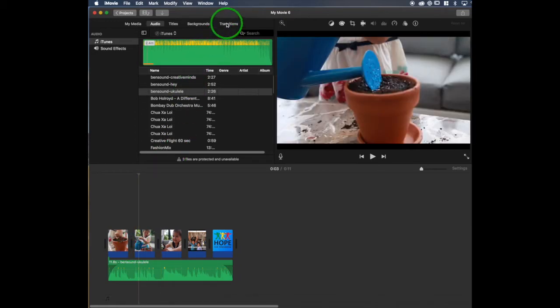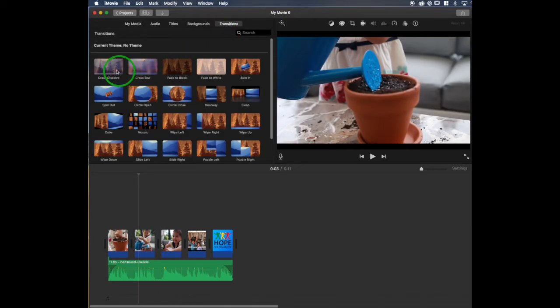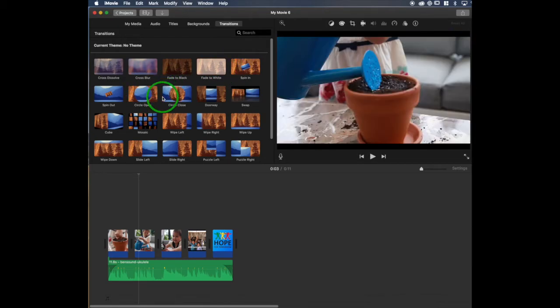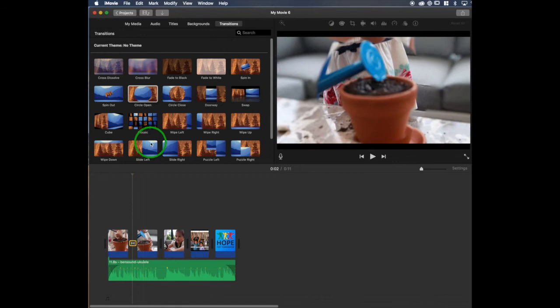And then you can also add transitions. Transitions are up here. The first four are the most commonly used, but you can actually add other things. Let's say I wanted to do a circle opening. You click and drag that in between the clips. So that's the transition between there.